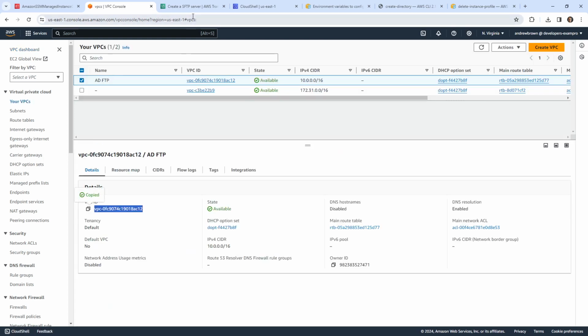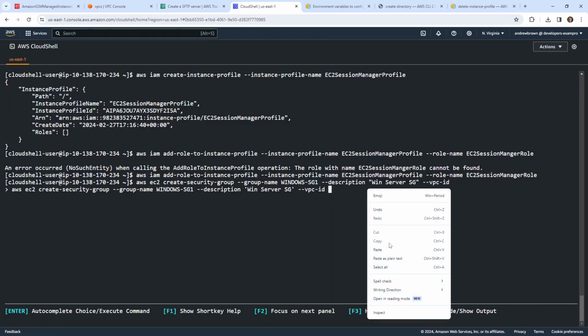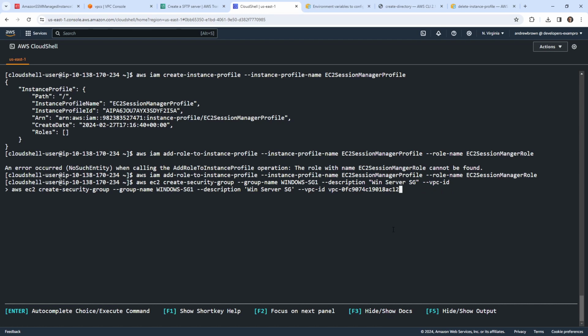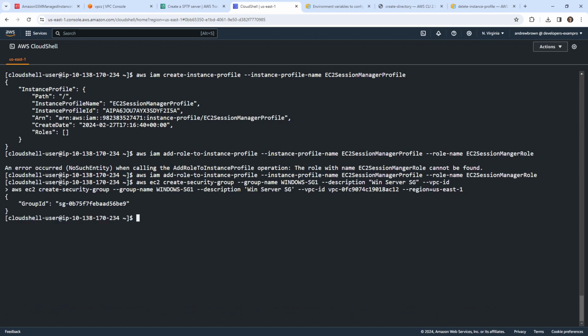And we're going to go down here and grab this. We'll go back here and paste this in here. So we have VPC ID. And we'll just say region, US East 1. So now we are creating this here.